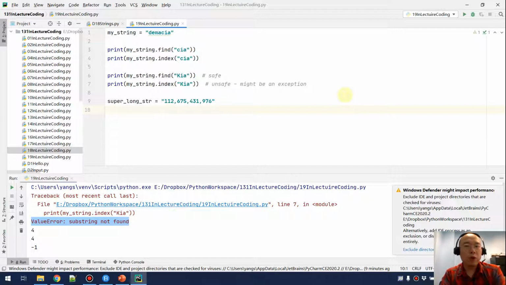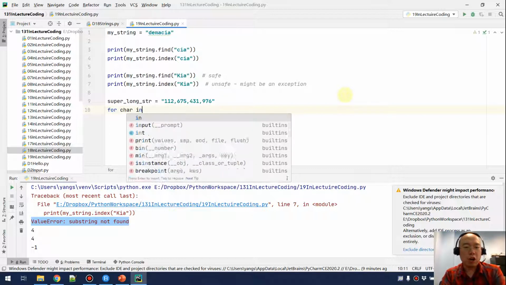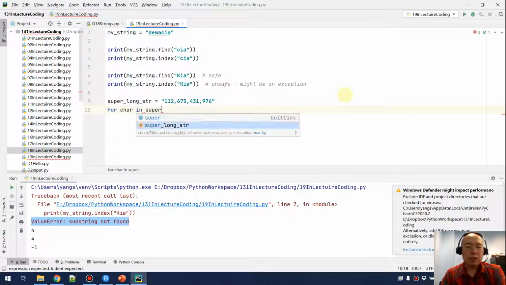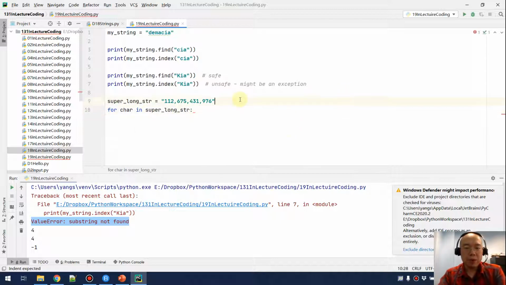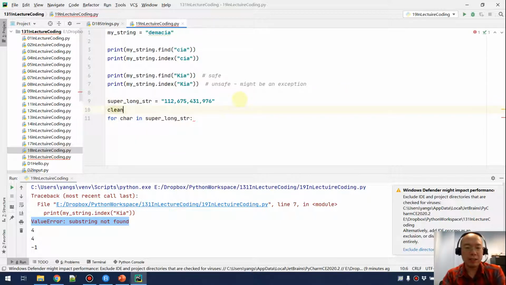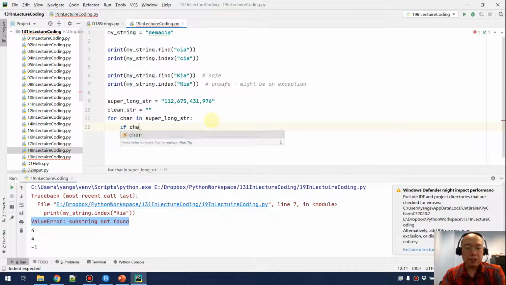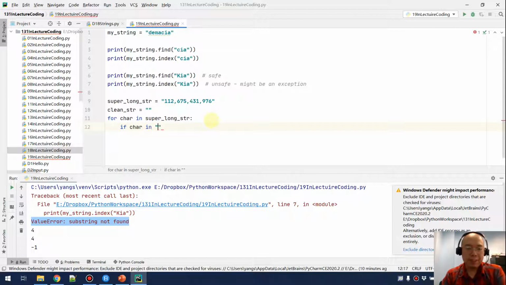What we did was for char in super long string, and we also create a clean string equals empty. And then I'm going to say if char in 0, 1, 2, 3, 4, 5, 6, 7, 8, 9, then I want to do clean string plus equals char. Eventually, I want to print the clean string.